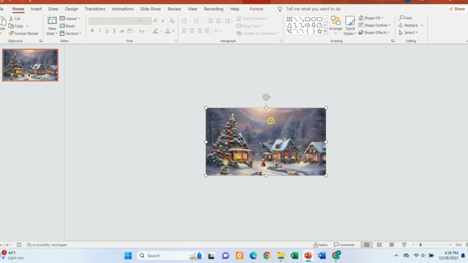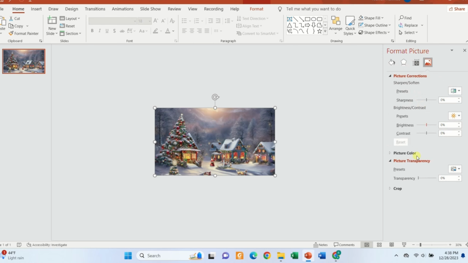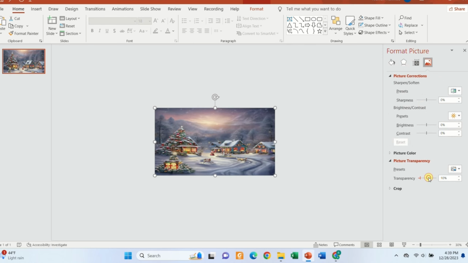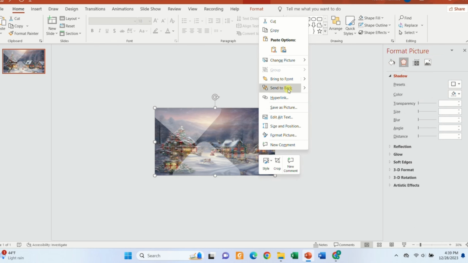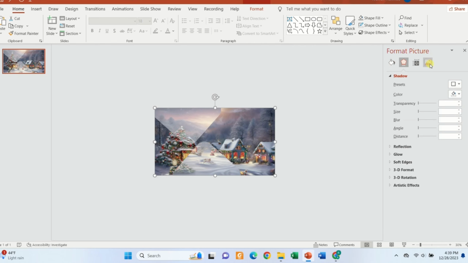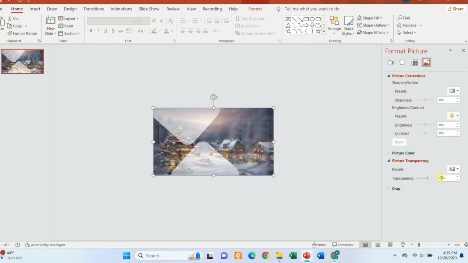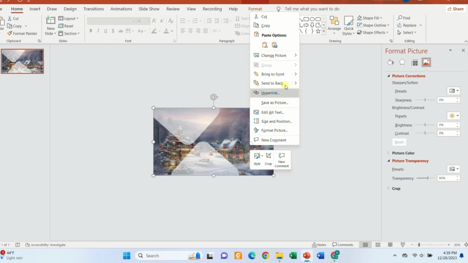Now select the shape and the picture. Go to Merge Shape options and select Subtract. Now drag back the other copy of the picture over your slide area. Adjust the transparency of that picture. Now send it back.